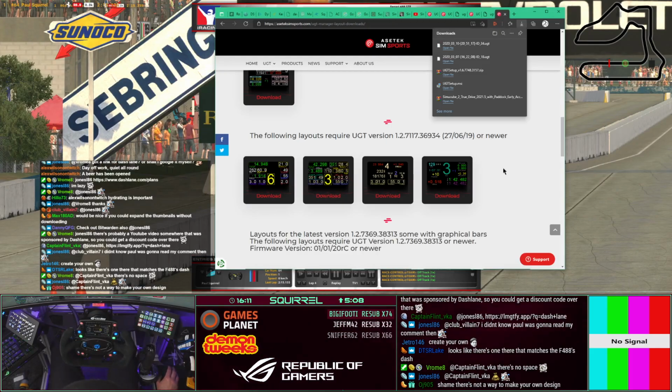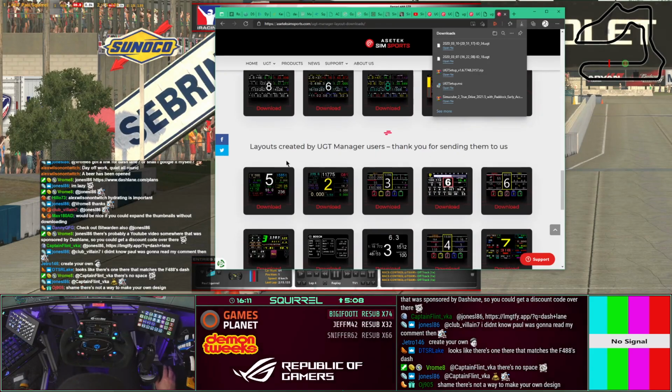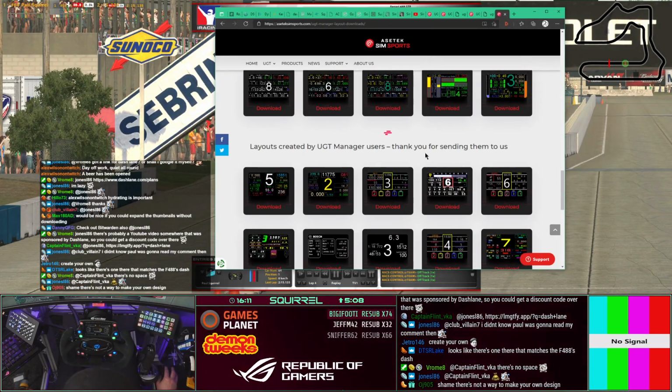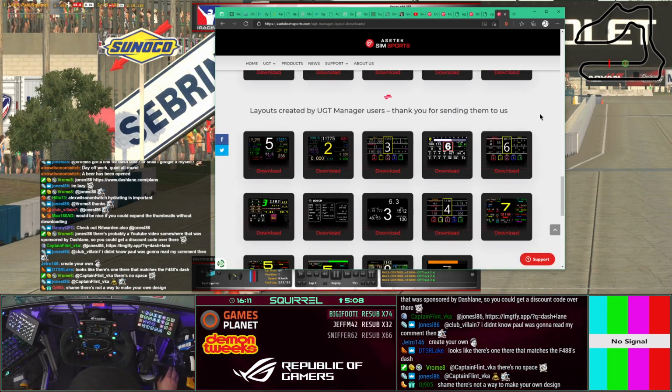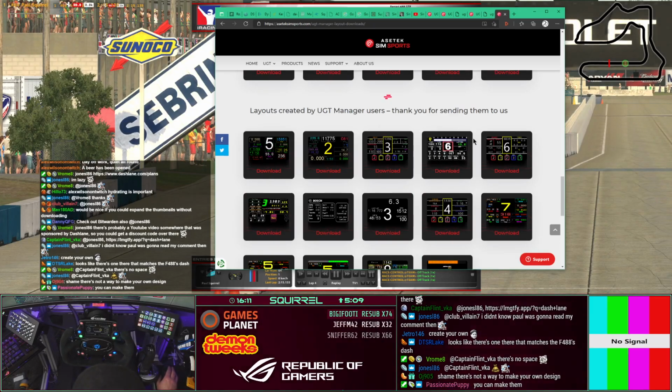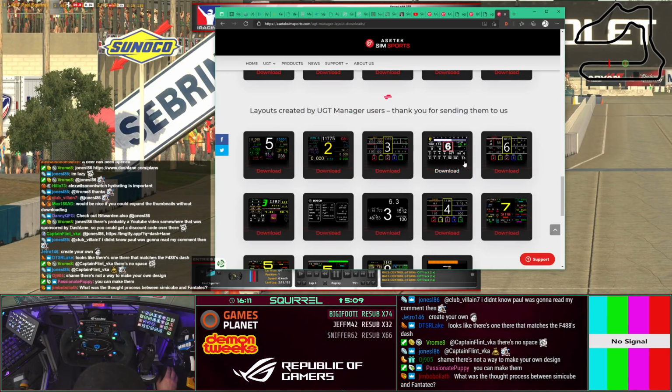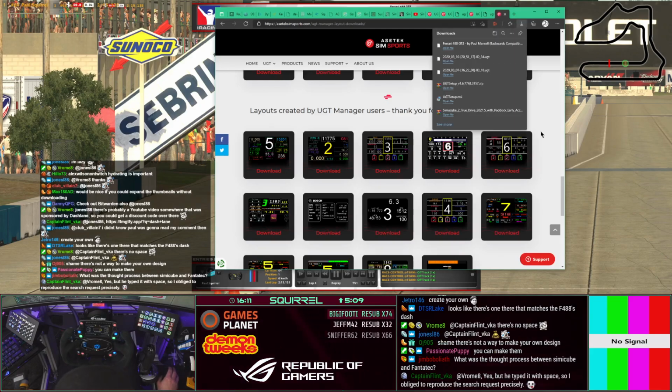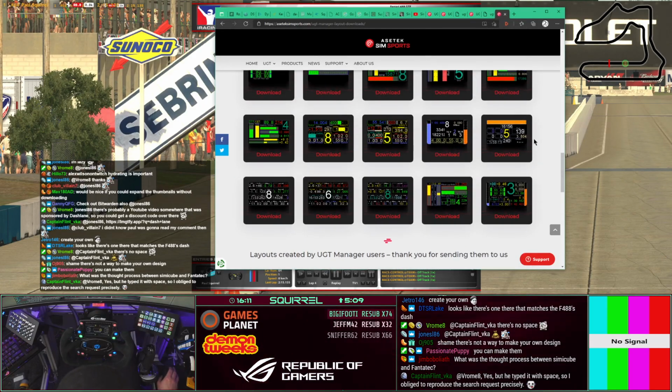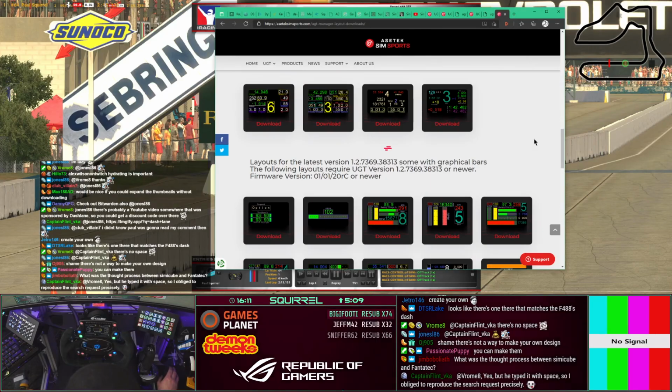I presume, I don't know, OJ, you must be able to make your own because it says here UGT users have sent them in. So you must be able to make your own. This one here has got the Ferrari logo. It has the RPM gauge, traction control setting, fuel, brake bias. That's kind of useful. Grab that one as well. So I think you can make them with the software, yeah.